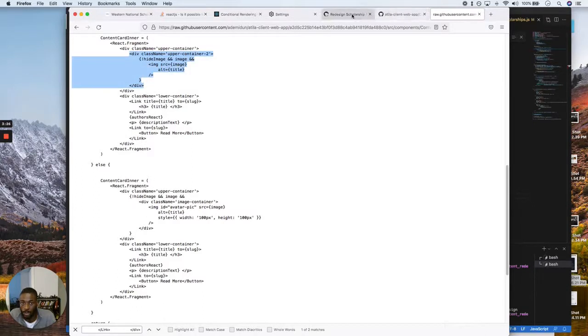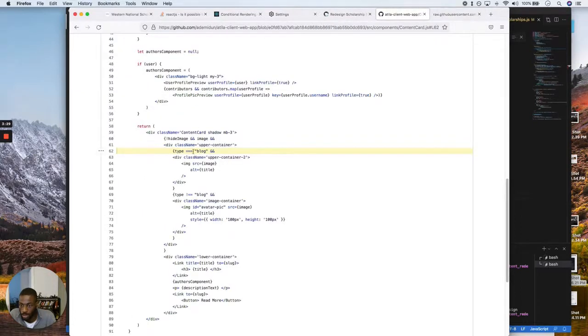So instead of writing the same code twice, you say, okay, just this specific part right here: if the type is a blog, render it this way, and if it's not a blog, render it this way.